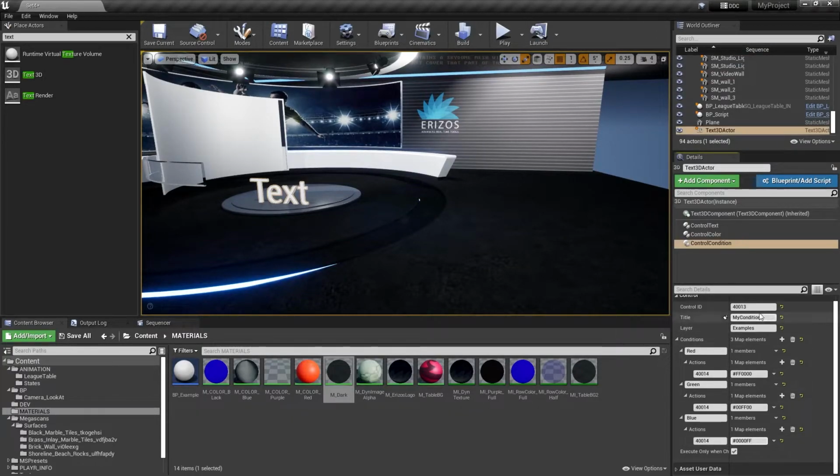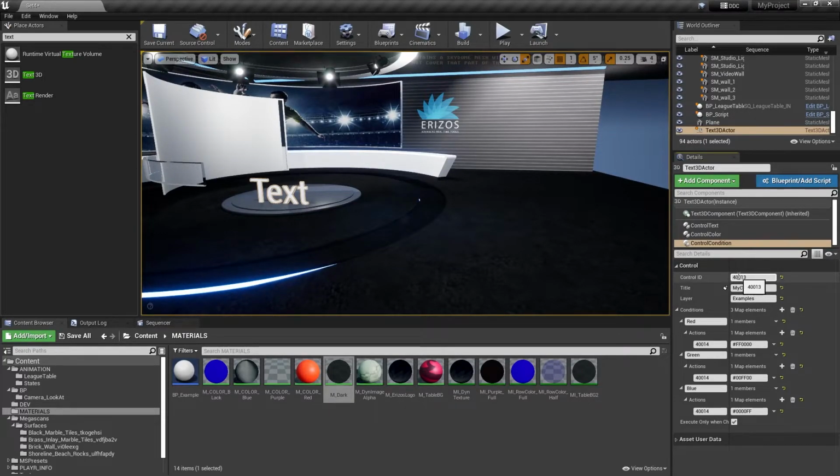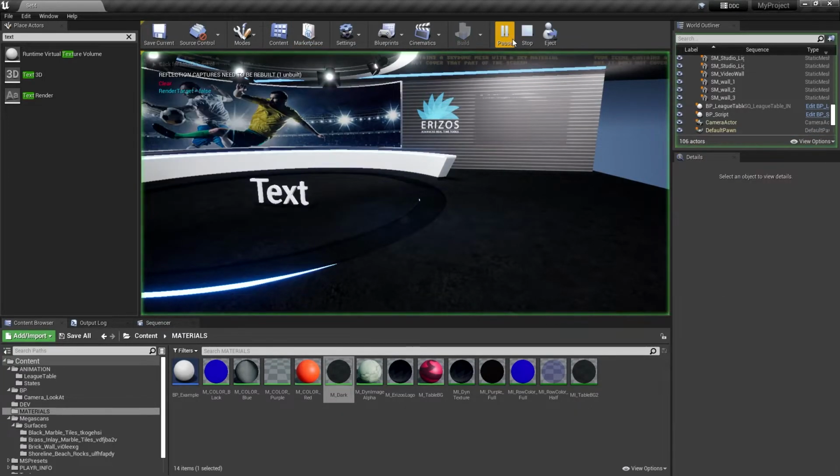Okay, let's review this again. We have our source ID, which matches our text. Then we have our conditions: red, green, blue. So if the value of this ID matches any of these values, then we apply a value to the target ID. Let's go ahead and save this and hit play.